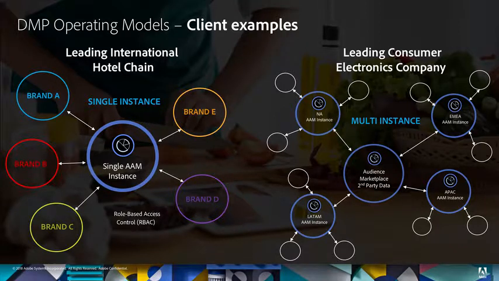We have a leading international hotel chain. The way that they're doing this is they have multiple sub-brands that are tapping into the DMP. Those would be the spokes. And then the hub is a single instance of Audience Manager that's facilitating data transfer among and between the brands. At the other end, we have a leading consumer electronics company that has different instances organized by region around the globe. What they've done is standardize the data sharing between those different instances as a second-party data hub. So it's really going to depend on your organizational goals and your preferred ways of working. Every company has a different culture.